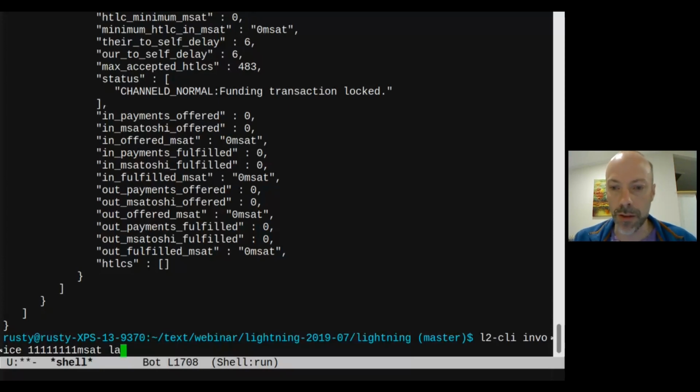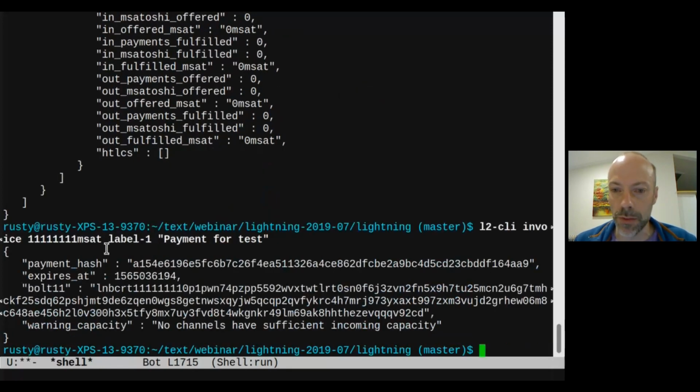So you can give the label, we can call the label anything, we'll call it label 1. We also add a description. The description is human readable, and it's something like, this is payment for test, right? Okay, there we go. We have this bolt 11 string, which is the important information in this.